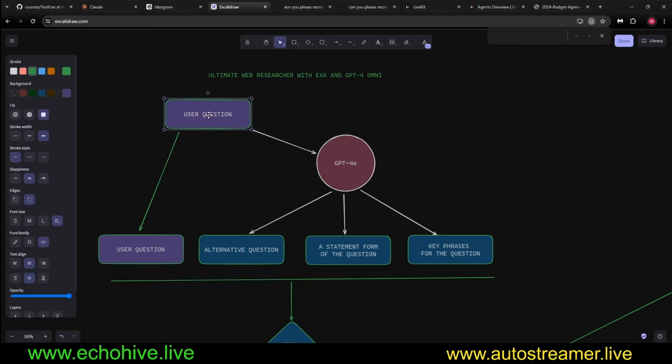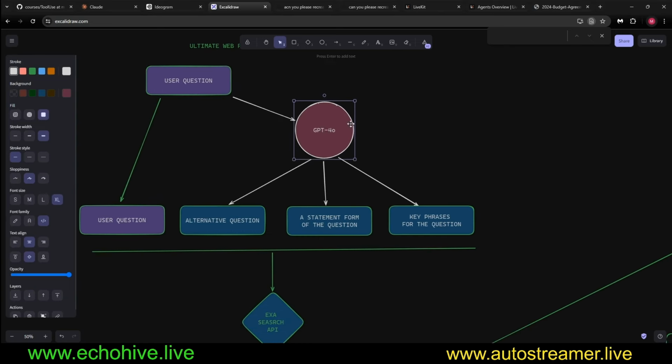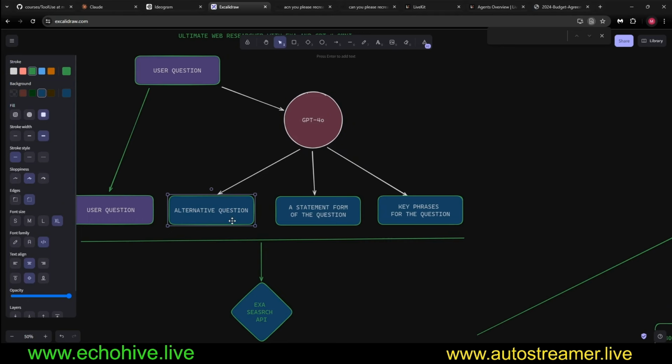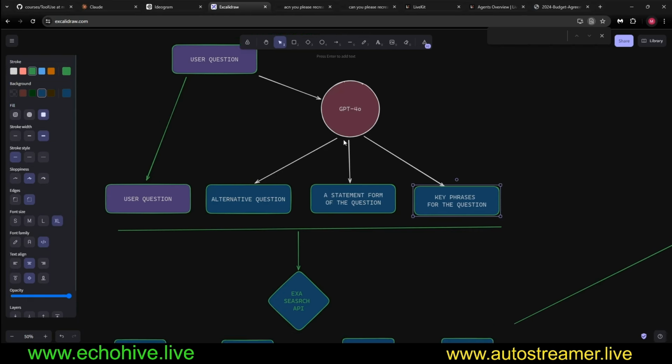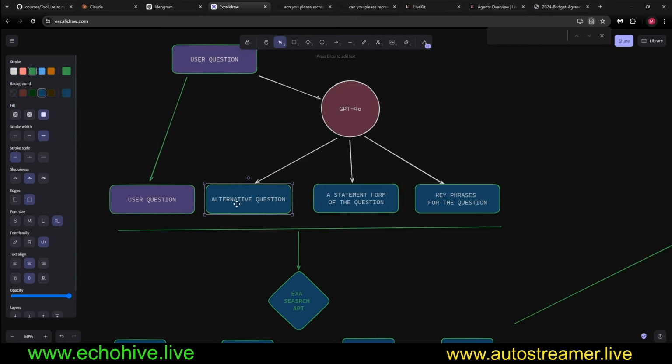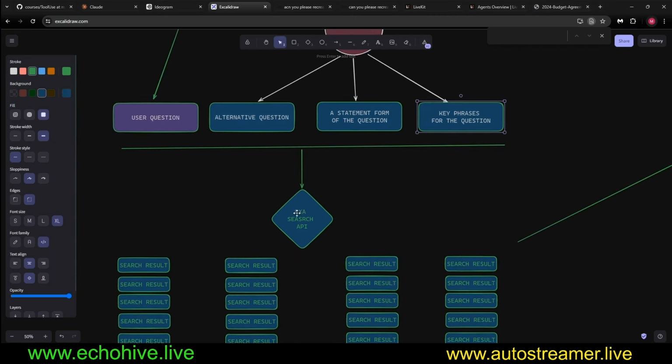So essentially, we first take in a user question. Then we send that question to GPT-4 for it to produce an alternative question to our question, a statement form of the question, and key phrases for this question, such as keywords and key phrases that represent the question accurately. As you can imagine, you can generate as many as you like. Here in this case, I just opted for 3 alternatives. Then we get our original user question too. So now we have 4 queries that we can perform when we call Exa Search API.